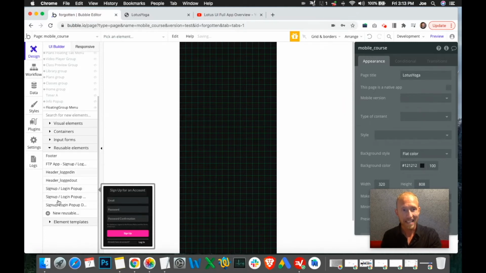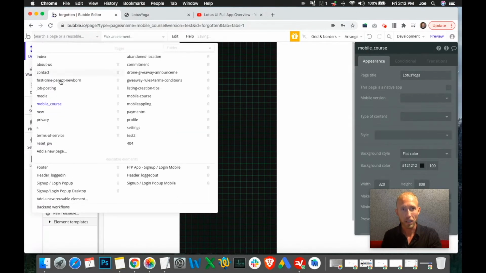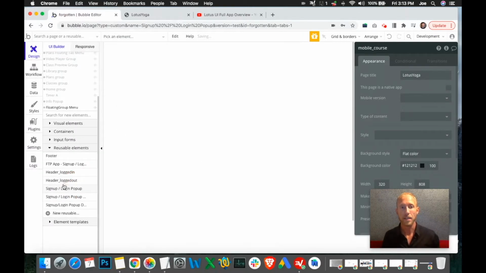But you will have one that says sign up, login, and pop up. This element is connected to your pages. If you click on your pages, underneath the bottom part, these reusable elements, you will see probably footer, header, and sign up login pop-up. So you want to go to that sign up and login pop-up.